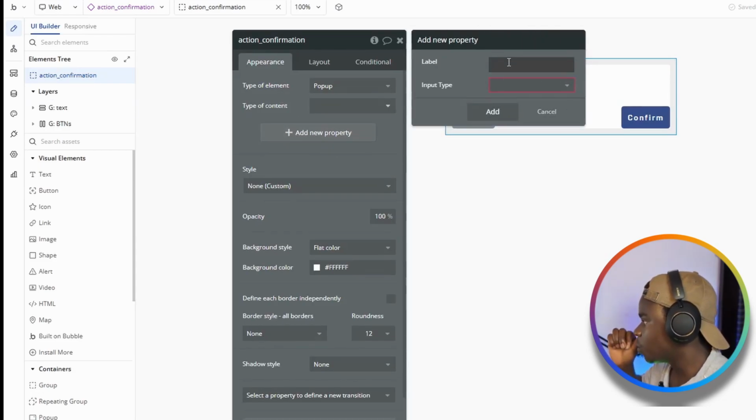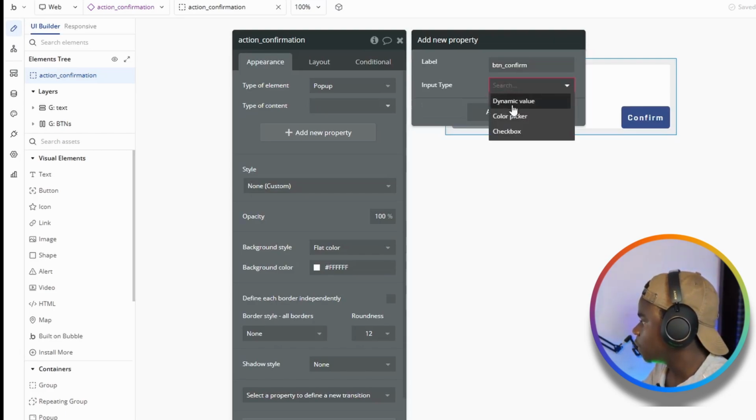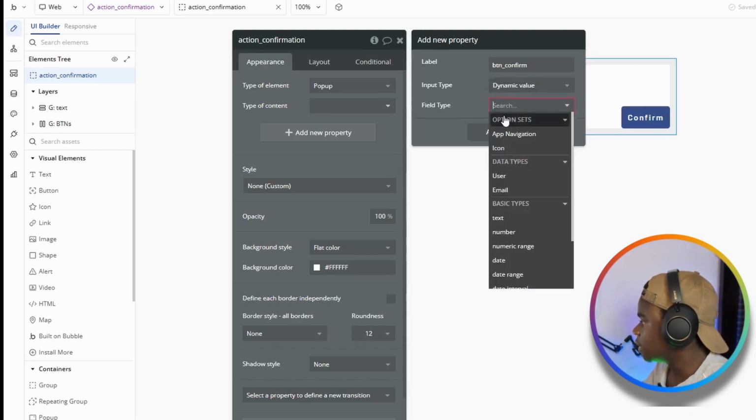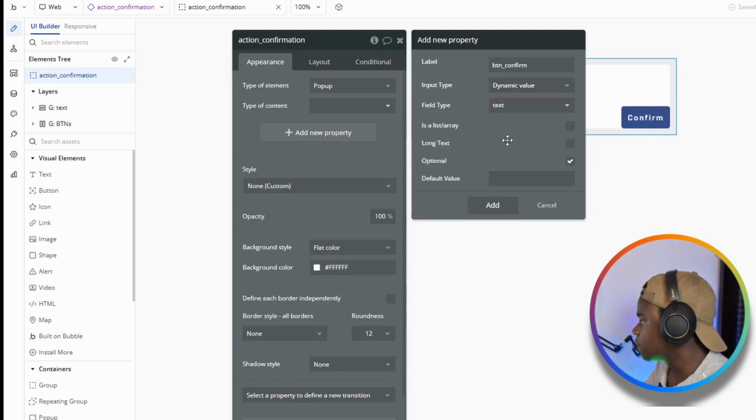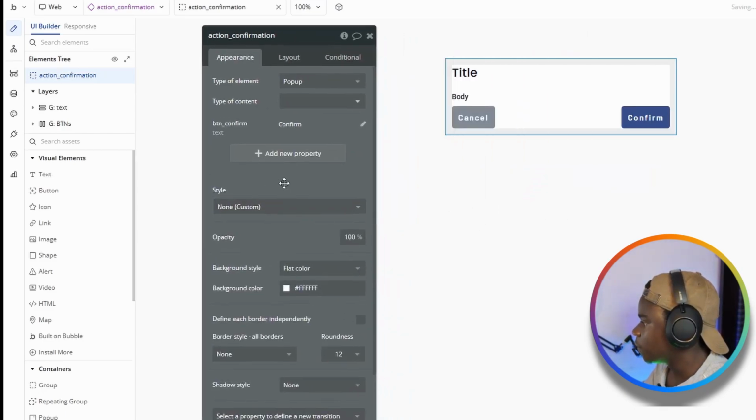Give it whatever name you want, but it's going to be the text that will be in the confirm button. So I'll call mine PTN confirm. Make it a dynamic data and set the type to a text. Give it the default value of confirm and create it.